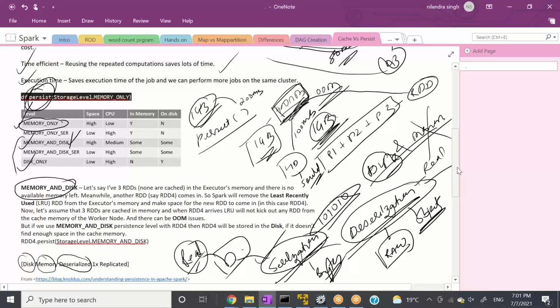Whenever you go for memory and disk, what exactly is going on? First, Spark will see how many RDDs can be fitted into memory, and then it will use the least recently used algorithm to see which RDDs are least recently used. Let's say you can only fit 3 RDDs into memory. The 4th RDD came, right? You want to read the 4th RDD, and out of these 3 RDDs, 1, 2, 3, you read this RDD at 2 p.m. and this RDD at 2:10 p.m.